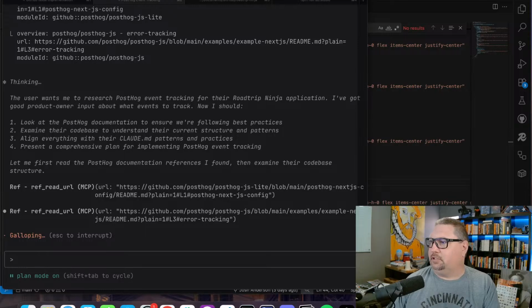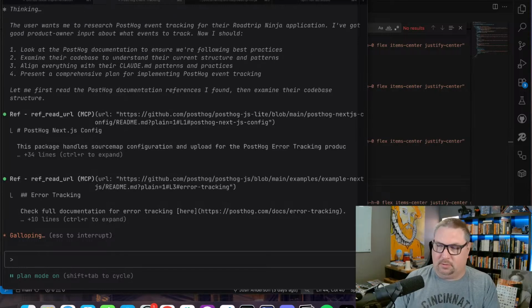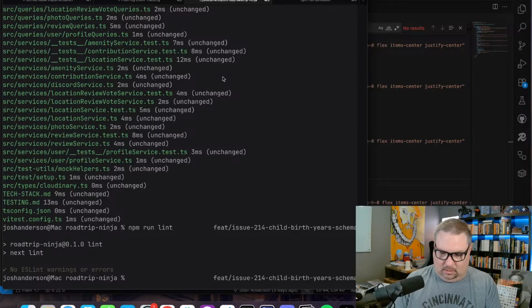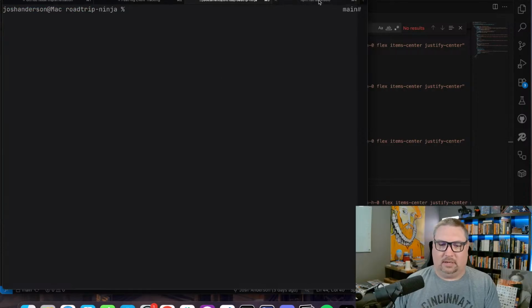All right, so let me do a little research here on, does PostHog have an MCP server? PostHog MCP server. I think it does. It does. Okay. So we'll have to add that to Claude Code. We'll do that in a minute, after this. We'll get everything all set up.